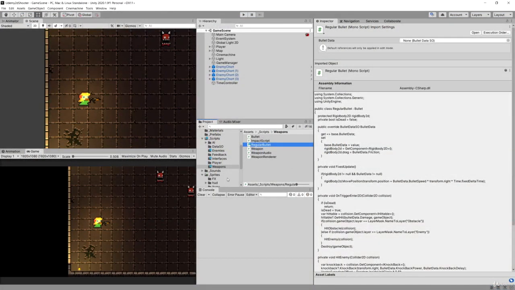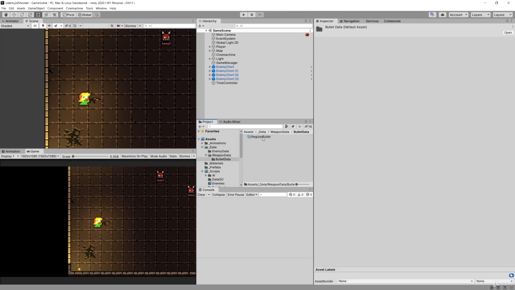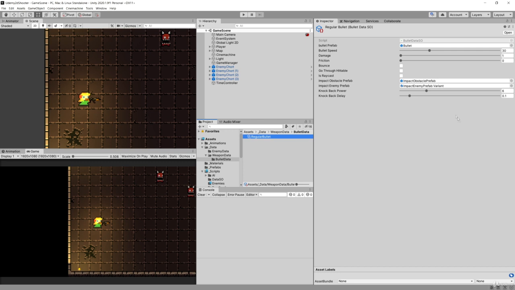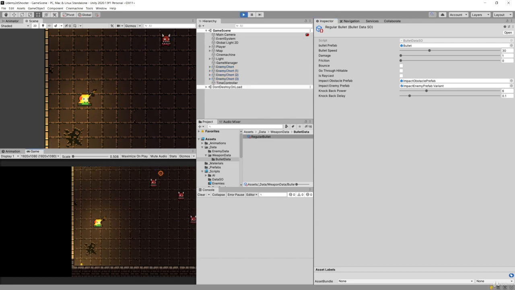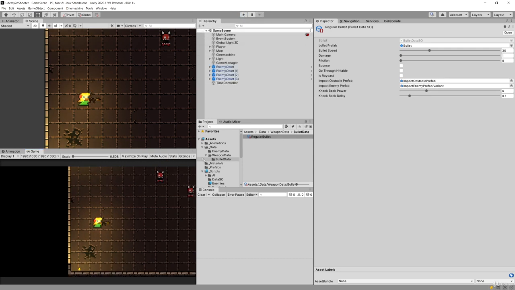Great. Let's slide up in the project section. Let's open our data, weapon data, and let's check the bullet data for our regular bullet and what the parameters are for the knockback power and delay. Okay, I think those are decent enough. So let's press play and let's see if it works. And I'm afraid it doesn't, because I have forgotten to call the StartCoroutine in our agent movement.